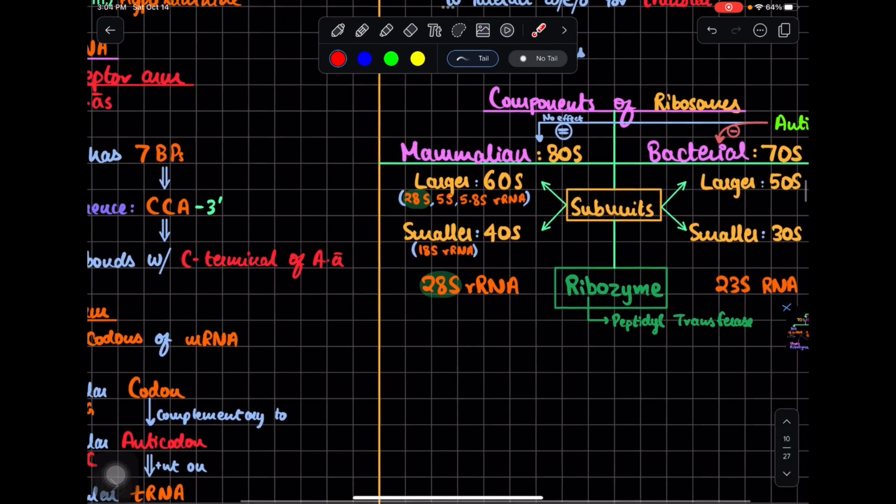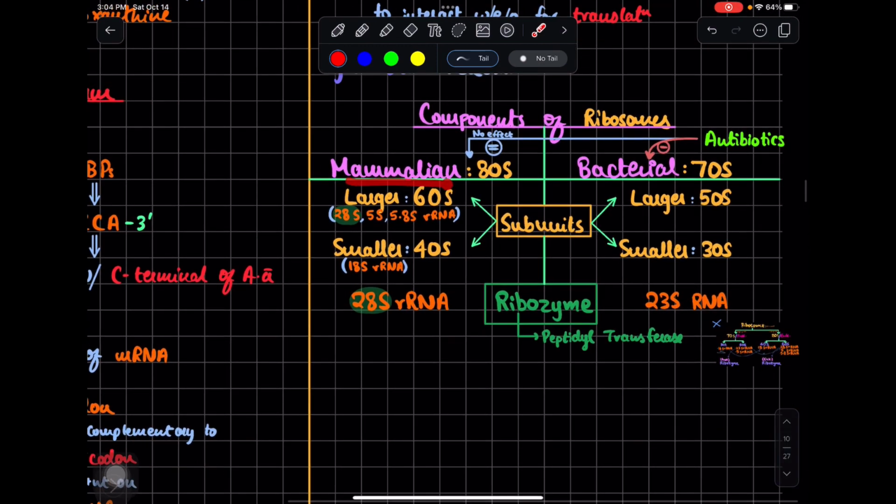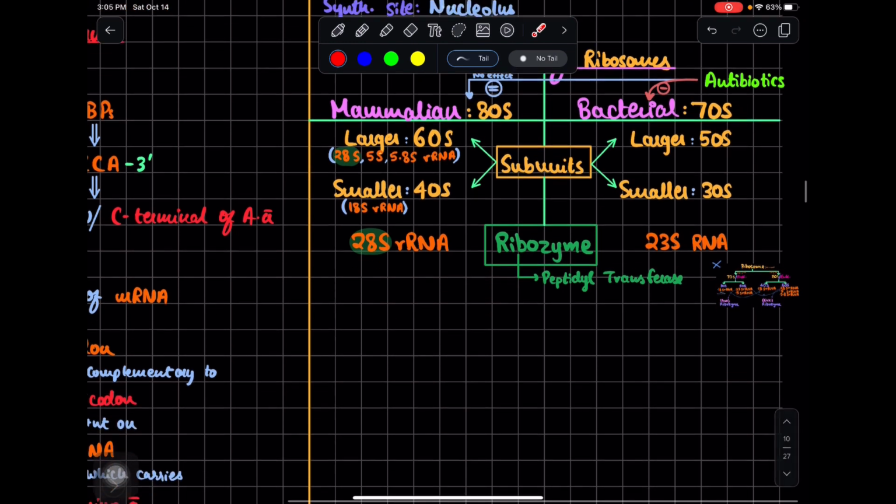See, there are 2 types of ribosomes. In mammals, you have the 80S ribosome, and in bacteria, you have 70S. So mammalian is 80S, bacterial is 70S. Now, just one quick clinical point: antibiotics will only inhibit the bacterial 70S ribosome and will have no effect on the mammalian 80S ribosome. That's the effect of antibiotics. You don't have to write that, but it's just interesting to know.